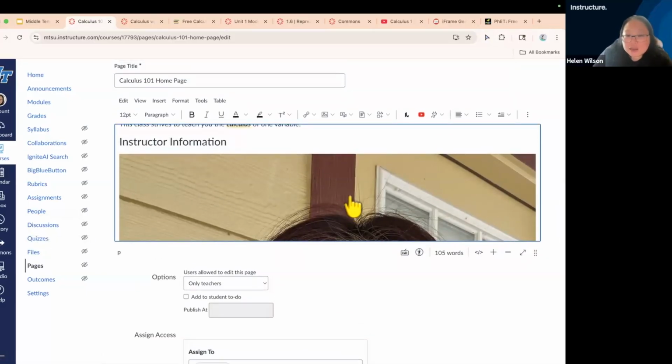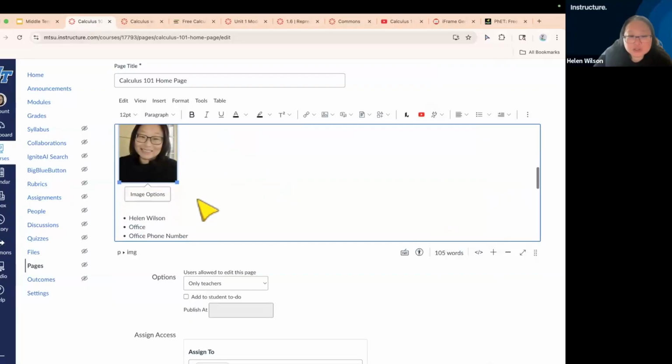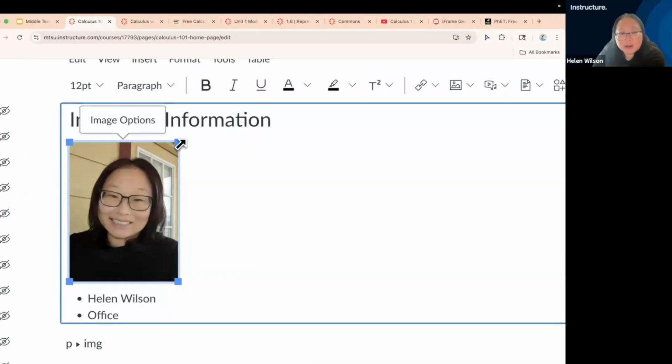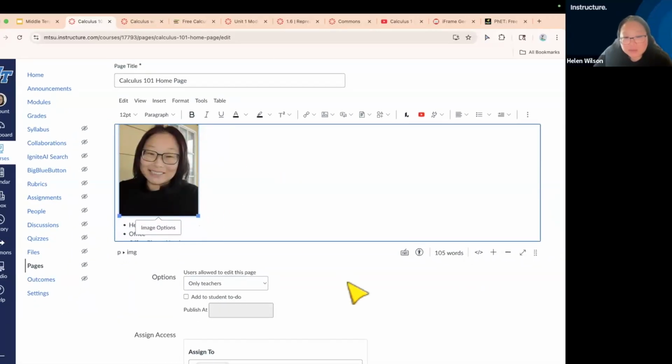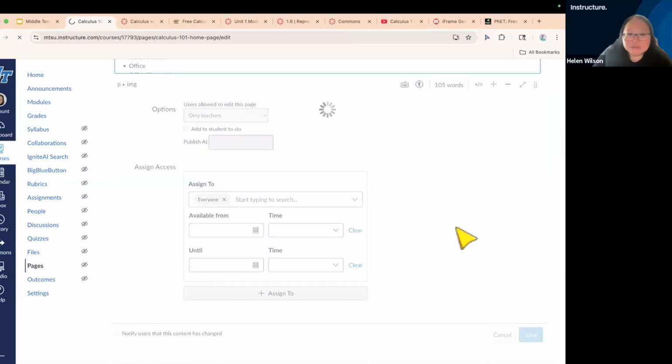Now, as you can see, it's coming in enormous. You don't have to live that way. There is an image options menu where you can modify the size of the image. So you can test out, say, small and see if that size works for you, which I think it does for me. Or you can hold down on, if you see these little blue squares right here, you can customize the size of the image that way. And then as before, you want to make sure to hit save.